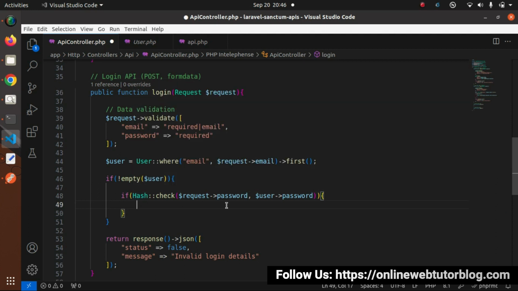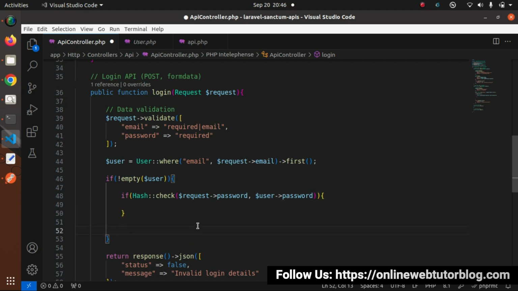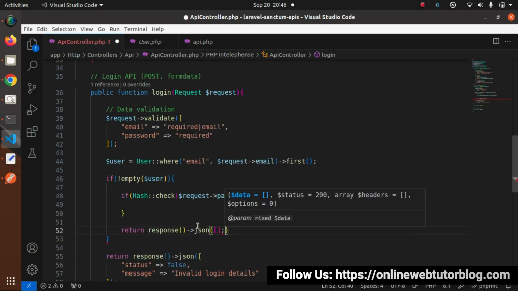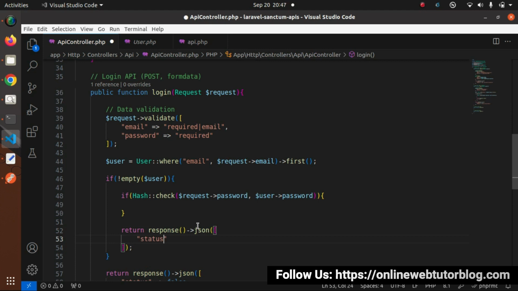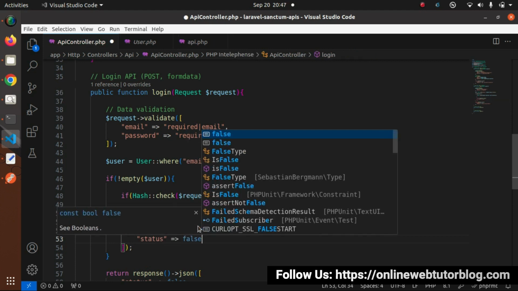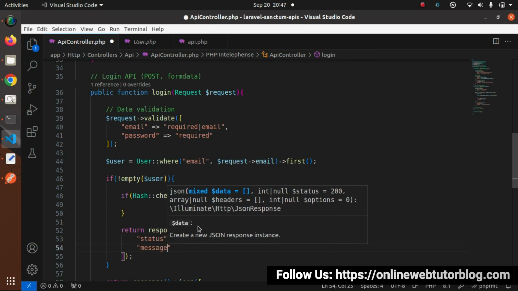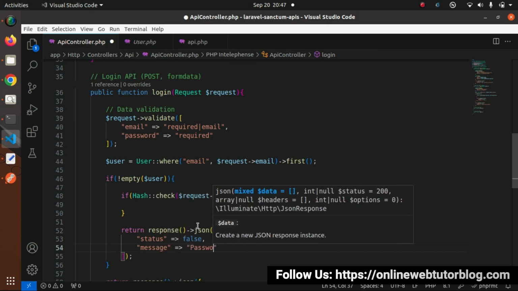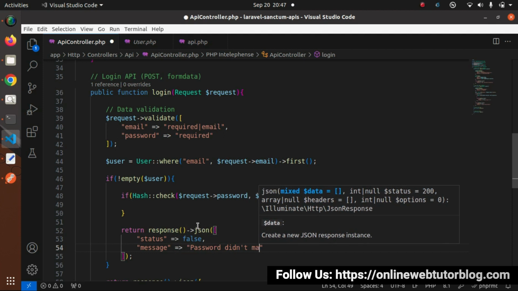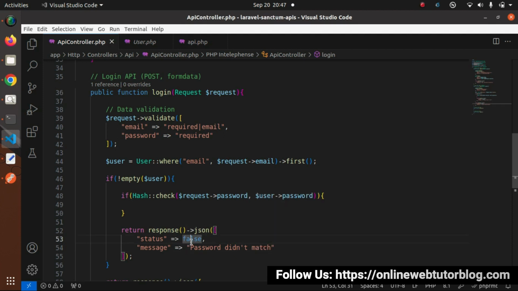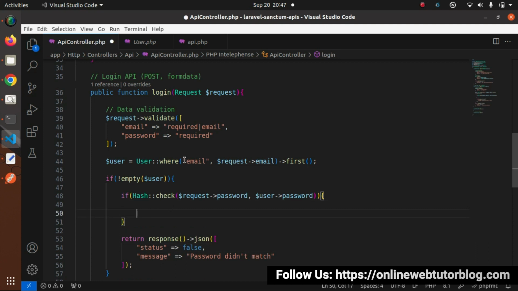So it will return true if this value and this value match, otherwise the false value will be returned. So go here, let's say return response JSON, status equals to false, and message equals to, let's say, password didn't match. So again, this is the failed response. Now let's go inside this if block. It means the user exists with this email and with this password.